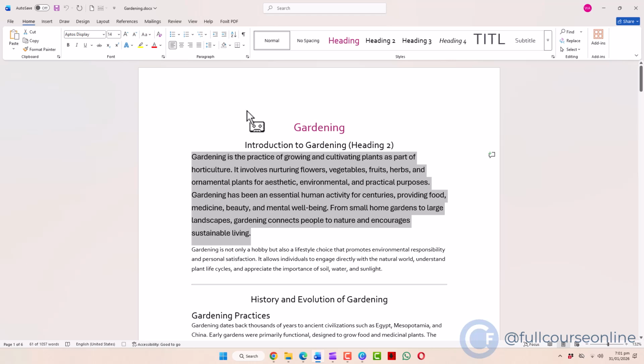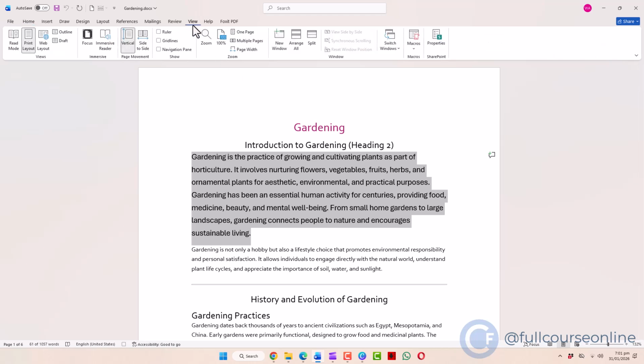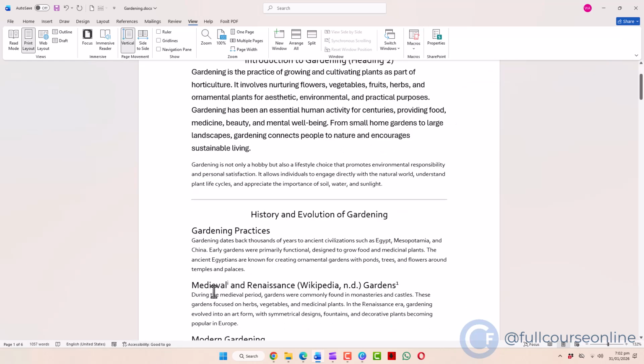Once you've completed all the steps, return to the View tab. Click Macros, and then choose Stop Recording. Your macro is now saved and ready to use.